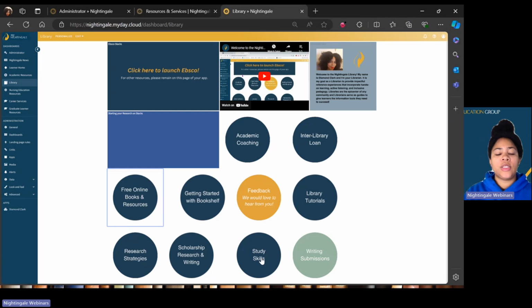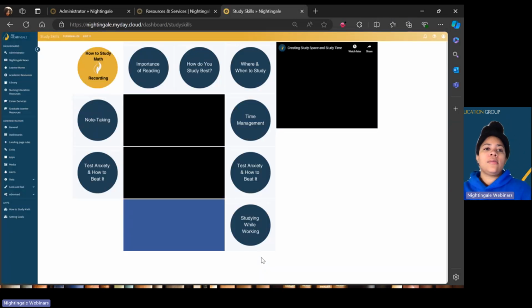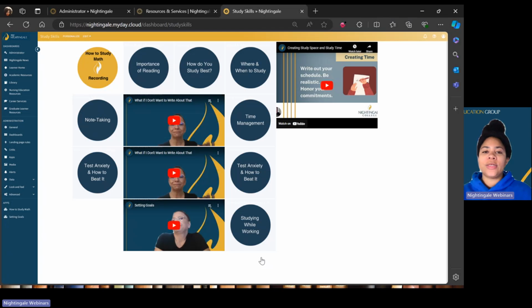additional support services like study skills. This is going to include videos to support your research, your overall learner experience as well when it comes to things like time management, note-taking, anxiety. There is a lot that comes with an online program. And so it's very important that you know the importance of balancing your time. Also, healthy coping mechanisms when it comes to anxiety and stress.